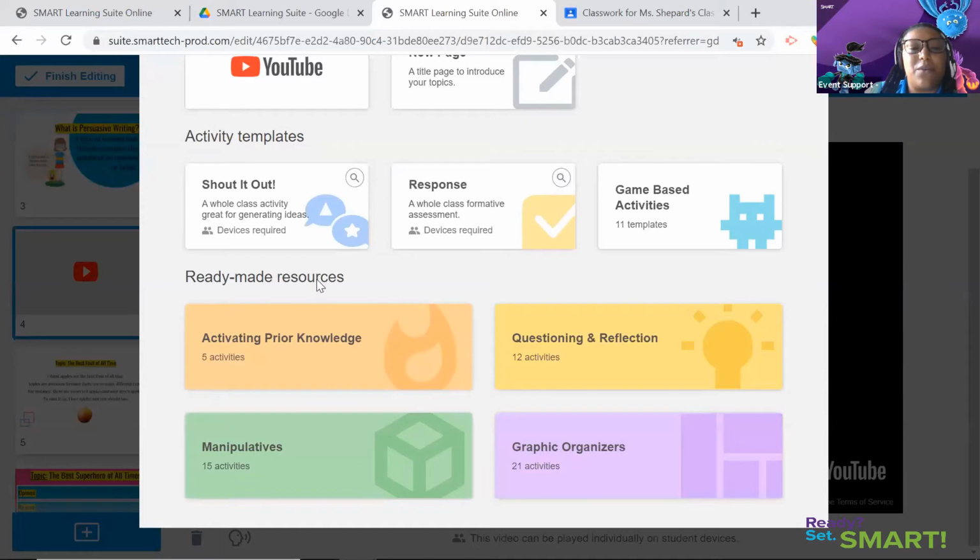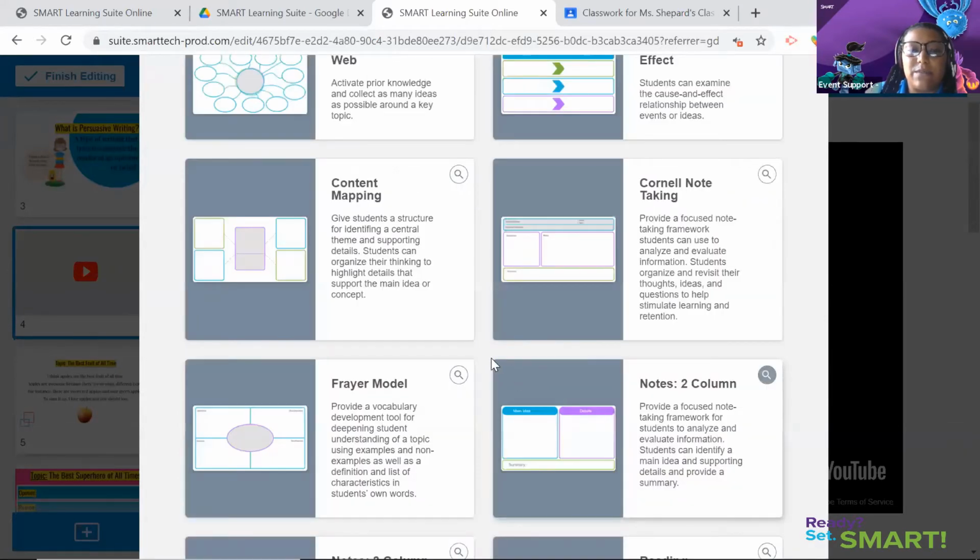This is under the ready-made resources. The ready-made resources are all elements that you can add into your lesson that you can just click them and add them in, and they're powerful. They're applicable to a lot of things, so you don't even have to change anything. It's going to fit into your lesson. So I'm going to do a graphic organizer.